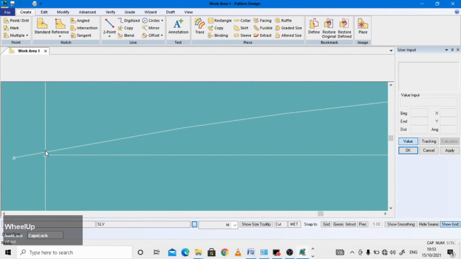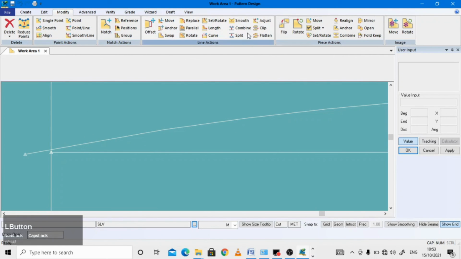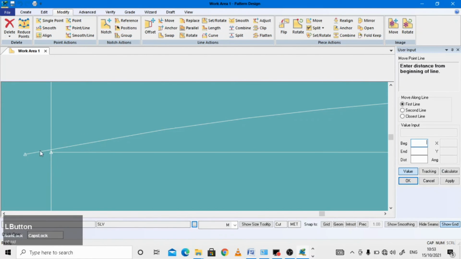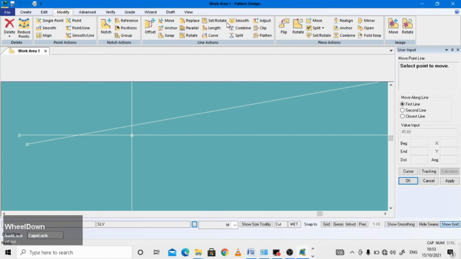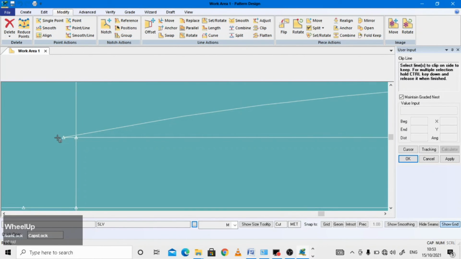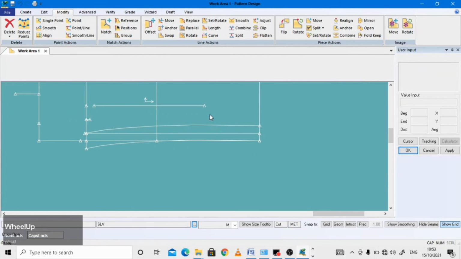This line is there, so we have to go to modify and click. First of all, point line, just increase it a little bit upward, and these both are intersecting over here. Go to clip and select these two, and we have to clip it like this. Right click and then OK.